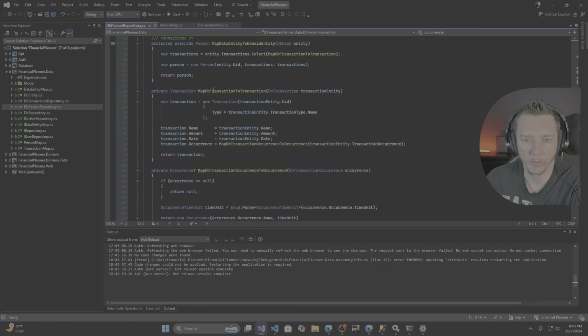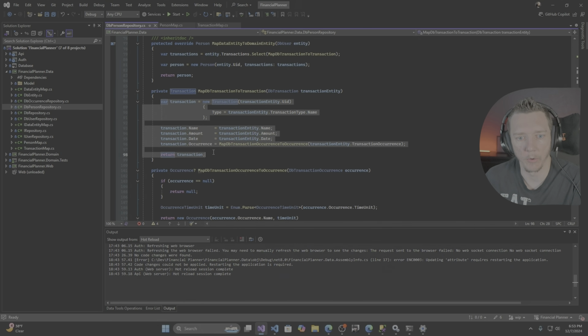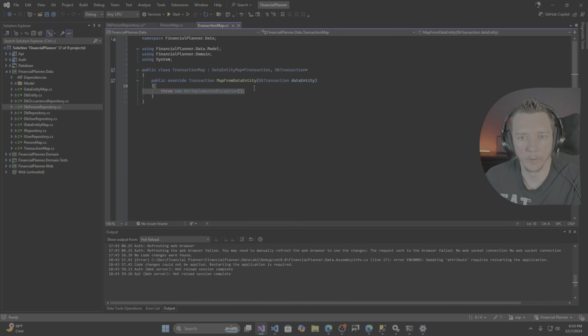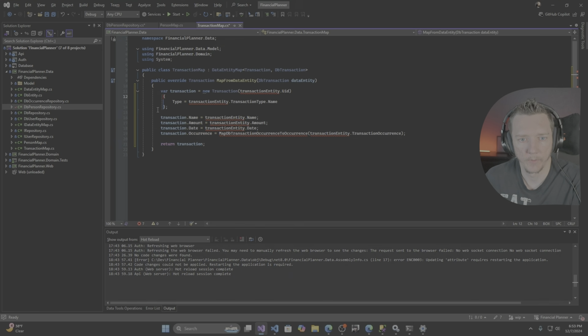So we have map DB transaction to transaction. That's the read thing. We're going to take that down here. Okay, code style, data entity, and so on. Get some nice formatting going on. I don't know how to type. I don't have all my extensions installed either. And now we need the transaction occurrence piece.